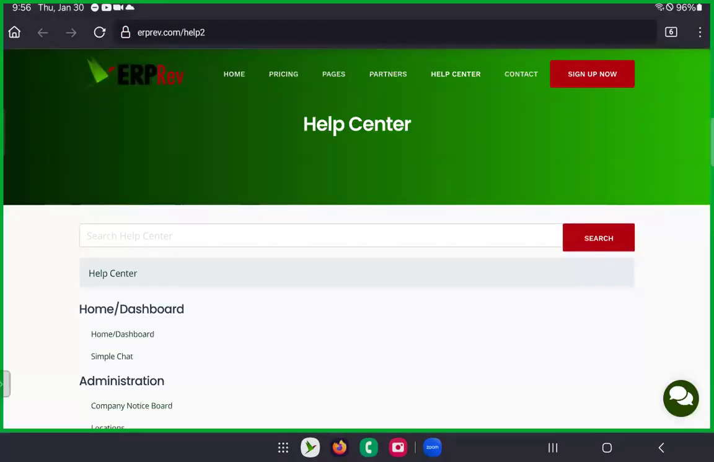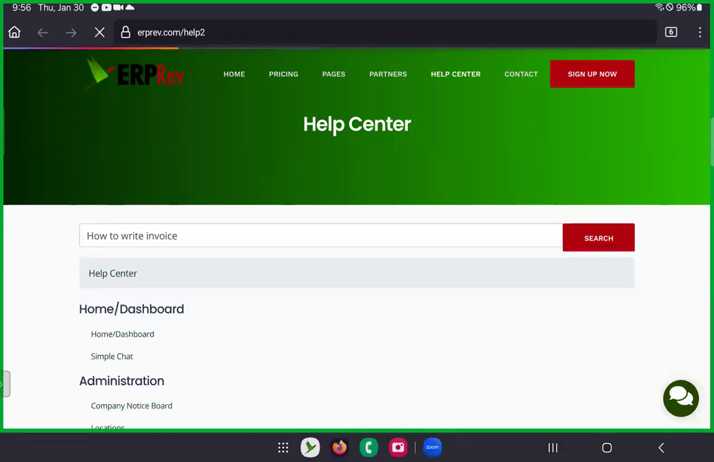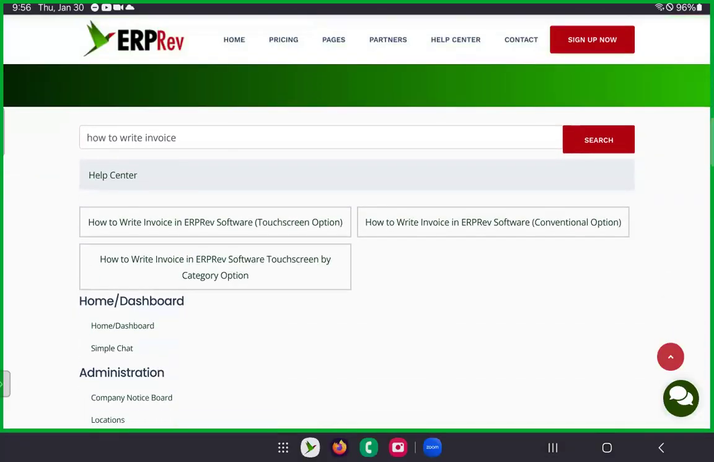As far as the software is concerned, you can use this search box to search for whatever you want, like say how to write invoice. You click on search. It will show you the different options. These are different tutorial videos, and you can search for different things.